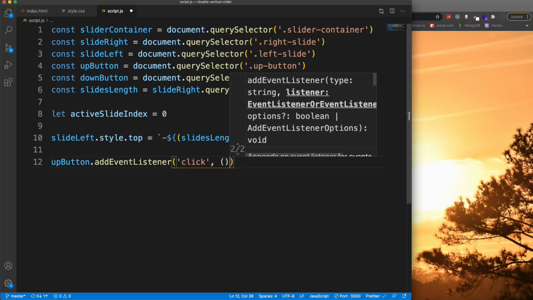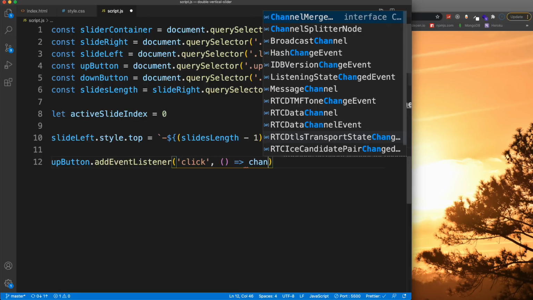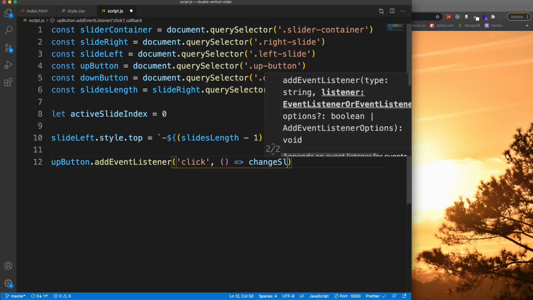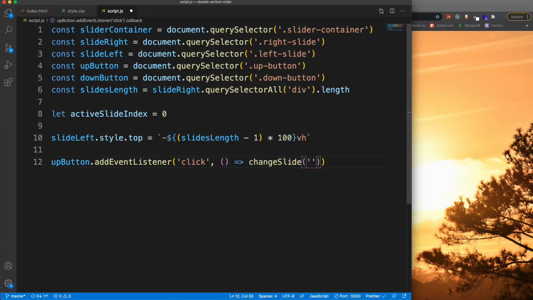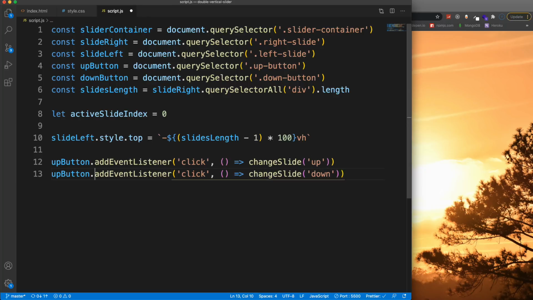And when that happens, we're going to run, we'll call this function changeSlide, and we'll pass in an argument of up. Okay, and then I'm going to copy this down, and this one's going to call down, and this is going to be on the down button. So let's change this here to down button. So they're both going to call the same function, they're just going to get passed in a different argument.